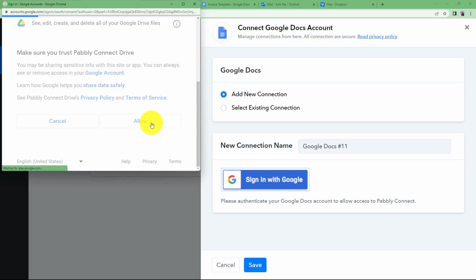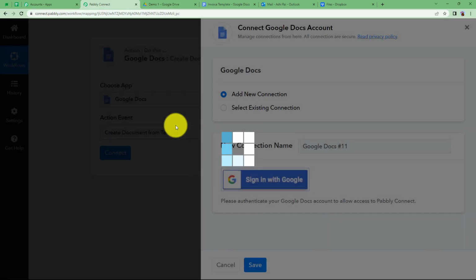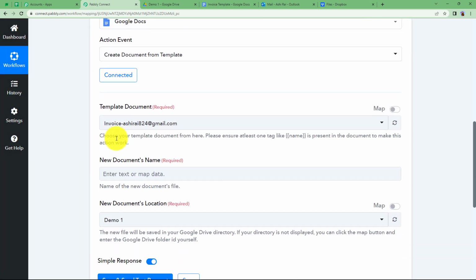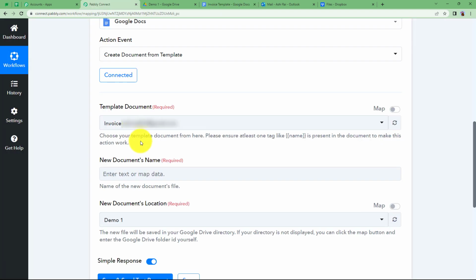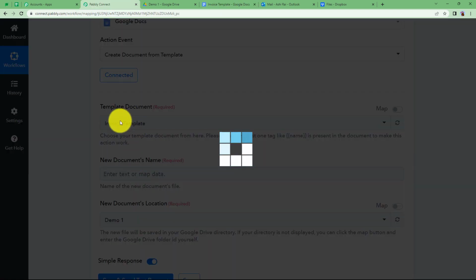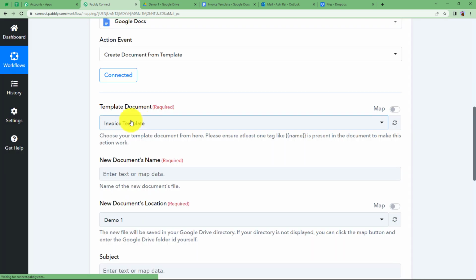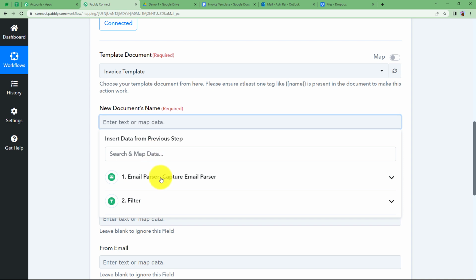Choose your account and click on Allow, and the connection is successful. After the connection is done, you have to choose the name of the template. Like here I have the name as invoice template. So similarly, I'm going to choose the invoice template as my document name, that this is the template we are going to use. What is going to be the new document's name? So here I will type the subject.